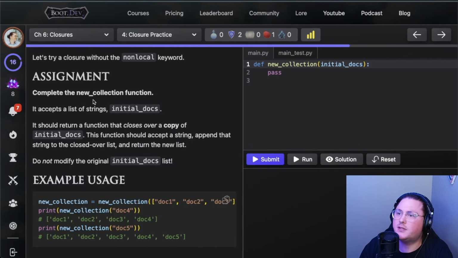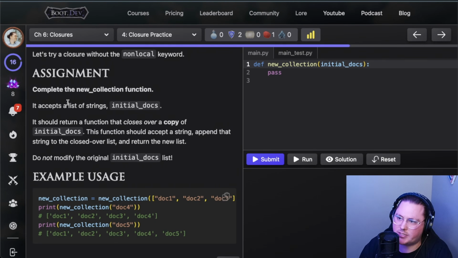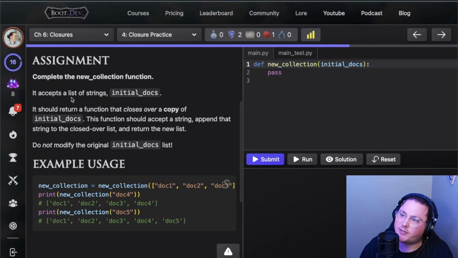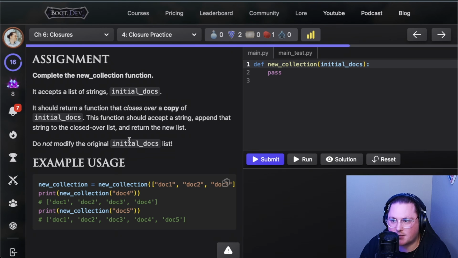Okay. Complete the new collection function. It accepts a list of strings, initial docs. It should return a function that closes over a copy of initial docs. This function should accept a string, append that string to the closed over list, and return the new list. Do not modify the initial docs list.